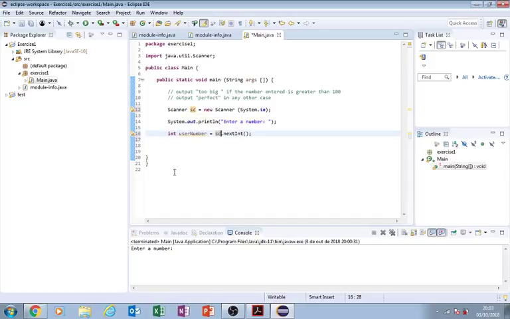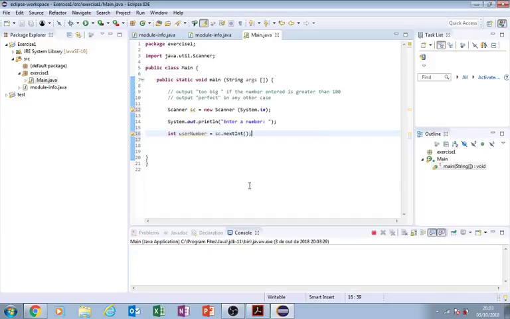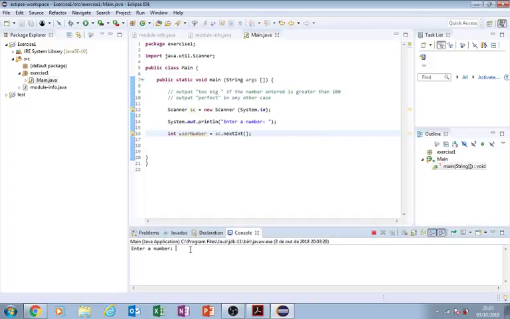So now we have an object, and we have a number, and we stored it into the variable called user number. So if we run the code, now we should be allowed to type a number, 34 or whatever number you want, and you press enter, and nothing happens because we haven't written any other code. So yeah, that's our code so far, and it works.